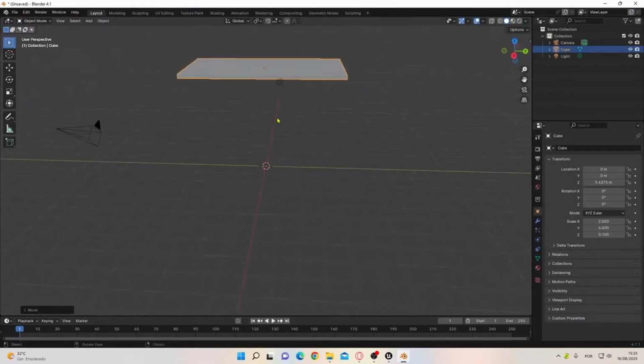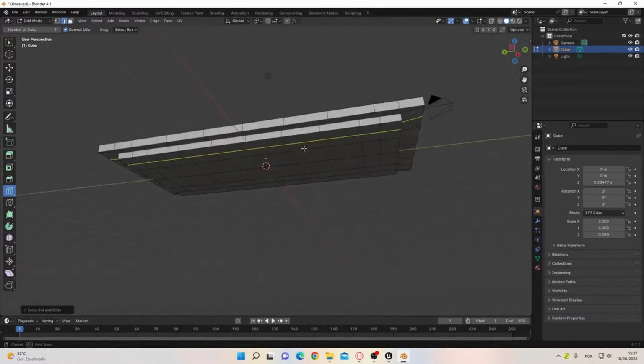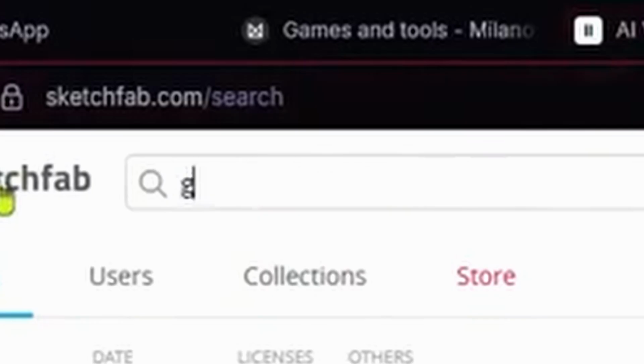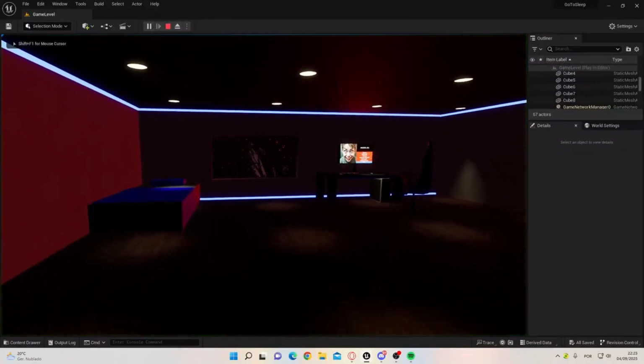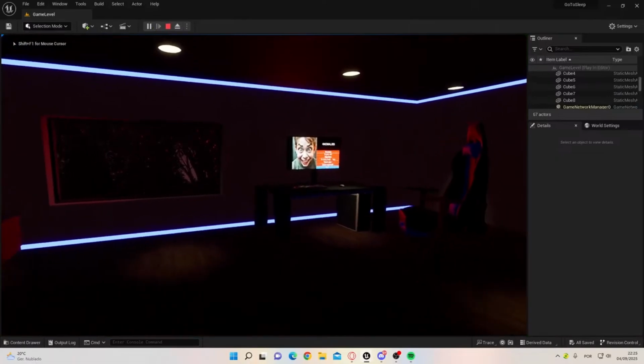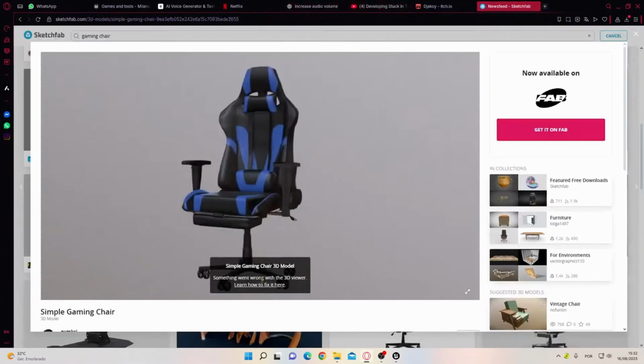Next up, I jumped into Blender and modeled a gaming table. The clip sped up, but trust me, this took longer than it should have. Then I searched for a gaming chair, because obviously every real gamer needs one. Fun fact, the whole game is based on my real room, so everything you're seeing is basically my life in 3D. And I found the exact chair I own.